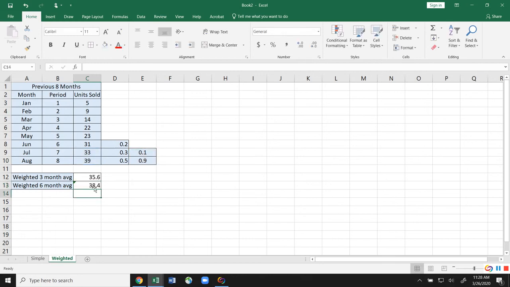Okay, so 38.4 and 35.6. So using these weights, this is weight 1, this is weight 2, so we need to change that. That's not the 3-month average. We'll call it weight 1. Weighted 2. Weighted scenario 1, weighted scenario 2. We've got 35.6 with these ones and 38.4 with these ones. All right, so that's the weighted average.